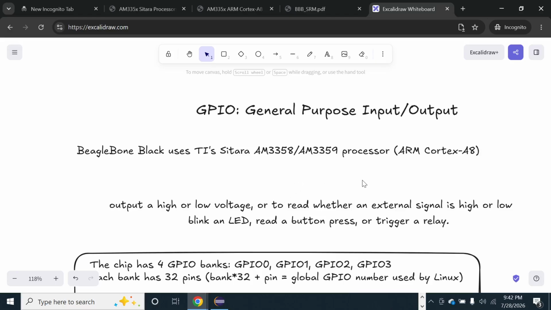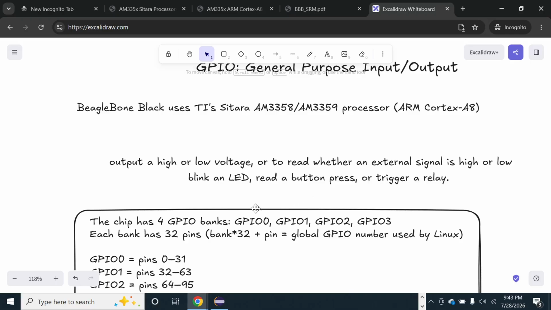So essentially, when you think of GPIO, think of something that is able to output a high or low voltage, or it could read whether an external signal is also high or low, like blinking an LED that's setting high or low, reading a button press that's reading if you press the button, triggering a relay, etc.